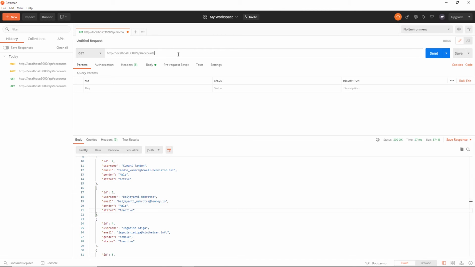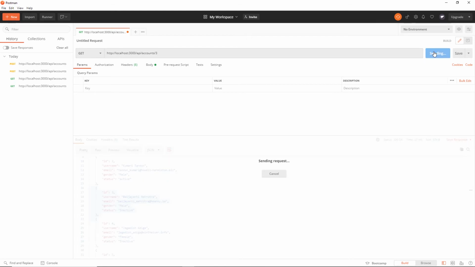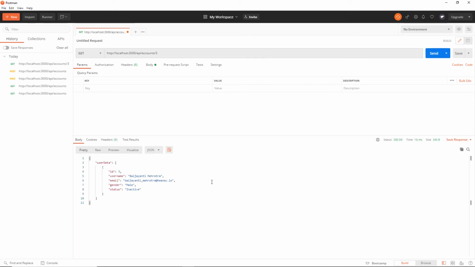Here I'm going to specify / and specify 3. I want to get the data of this third person. So I'm going to specify 3 here and click on this send button. When I click on the send button, you can notice I have the data of the third person. So this will easily filter all the data from your database and return the result that you want.